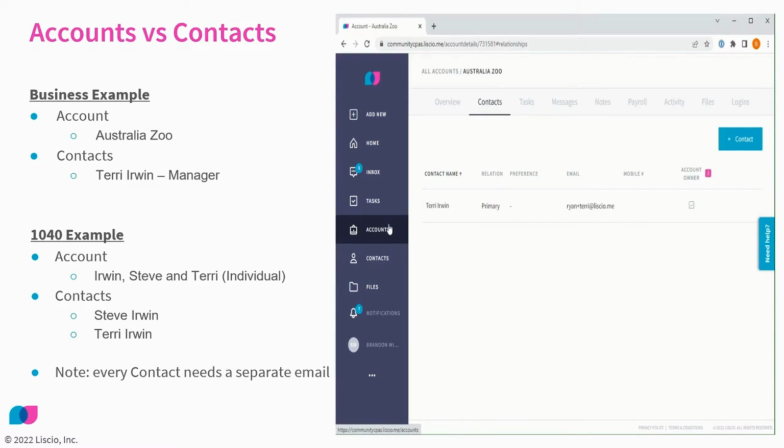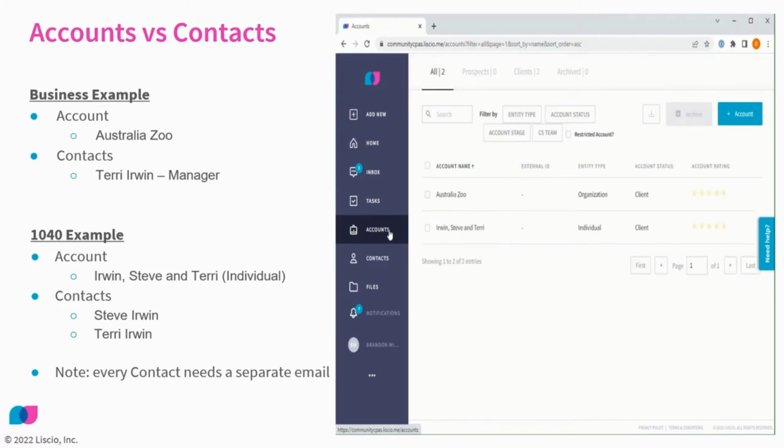Next, let's take a look at the 1040 example for this family. We can go back to our accounts page, and this time we're going to look at this individual entity type for Irwin, Steve, and Terry here. We're going to file their 1040 underneath this account.